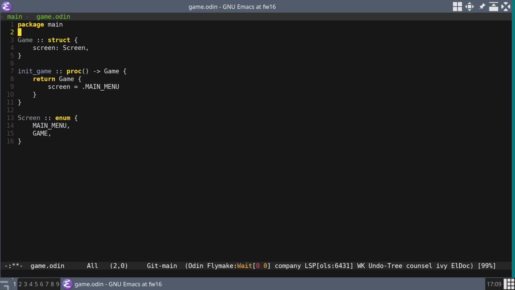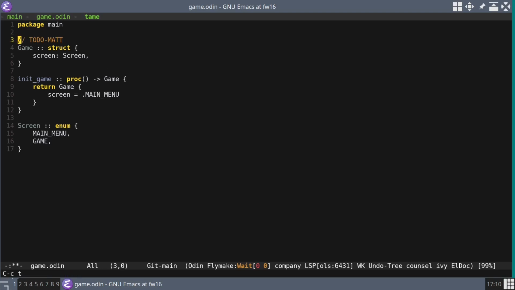I think we might stick a to-do in here. I think I've got a nice... Is it that? Wasn't that? It was very much not that. Stick a to-do in to say... I think we want to make this a tagged union, have separate state structs. Main menu, game, etc.